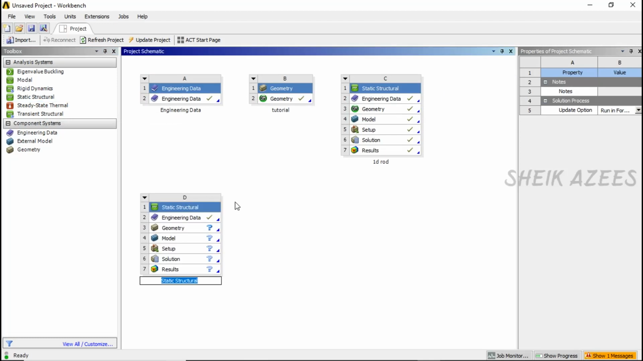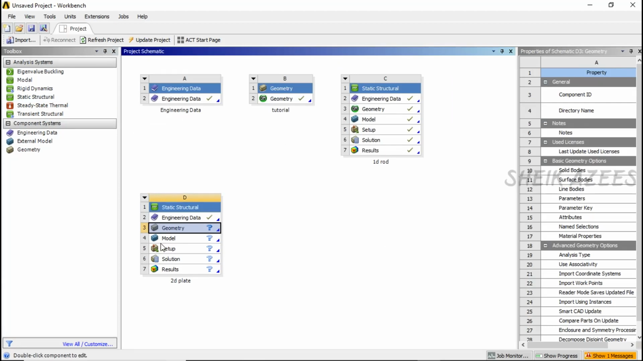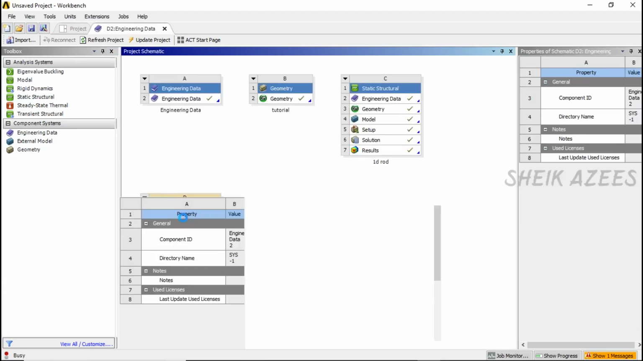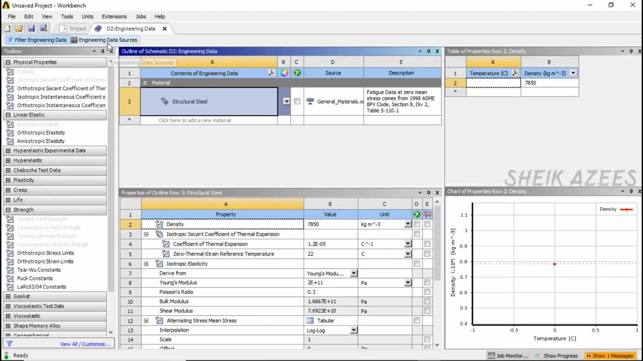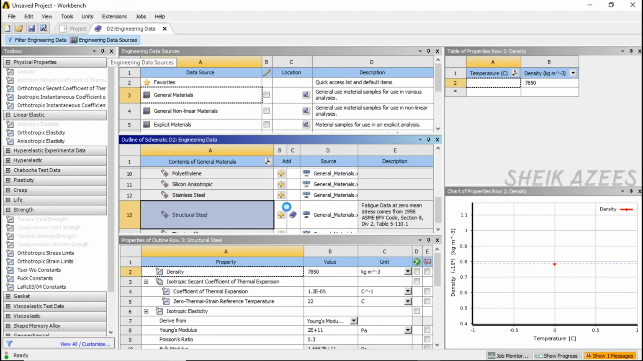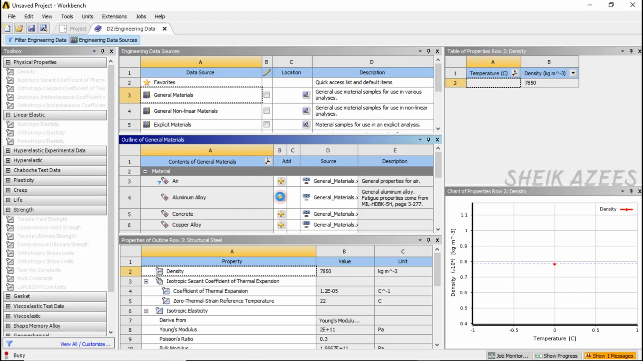The same static structural. So drop it here and rename it as 2D. In this case we go for some different cases of mesh and some material changes here, and we get the result according to the material. For that we have to add some materials.